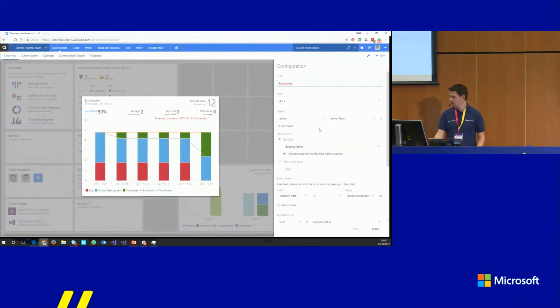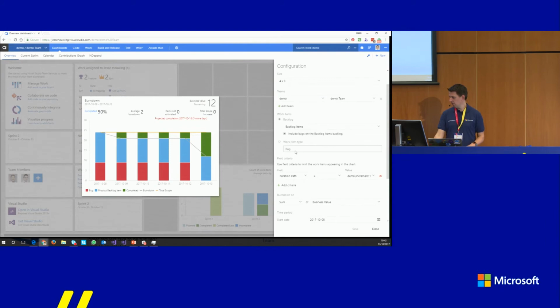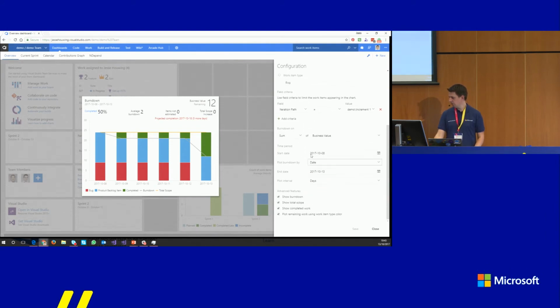So this is configured as a sprint burn down for my demo team, but if I wanted to, I could just as easily turn this into an increment.